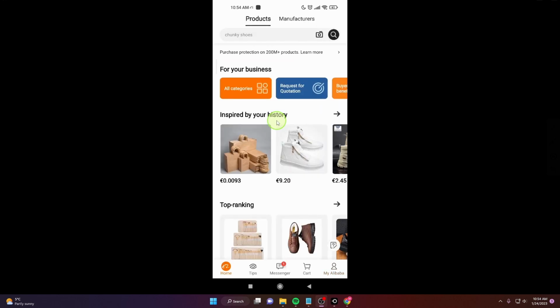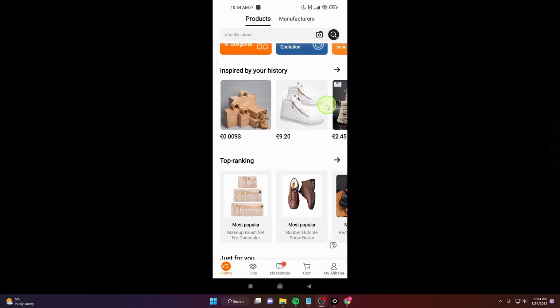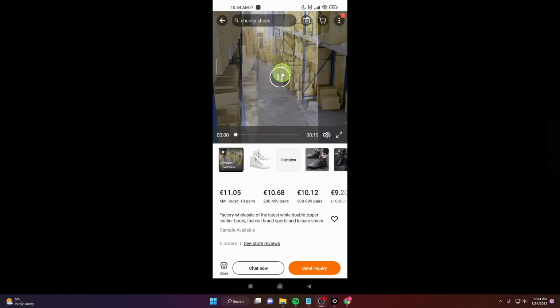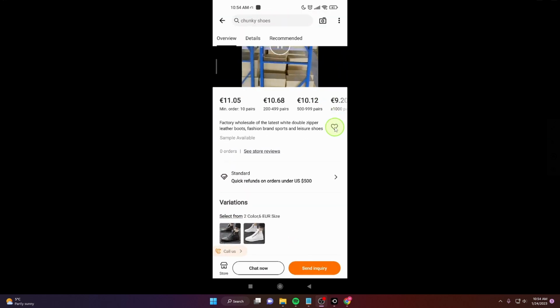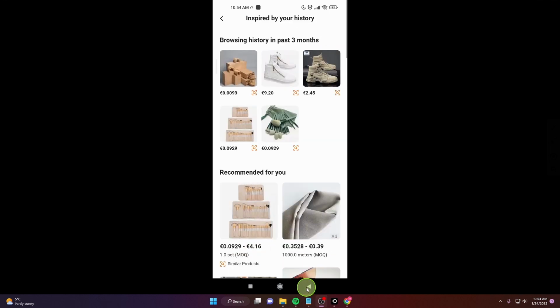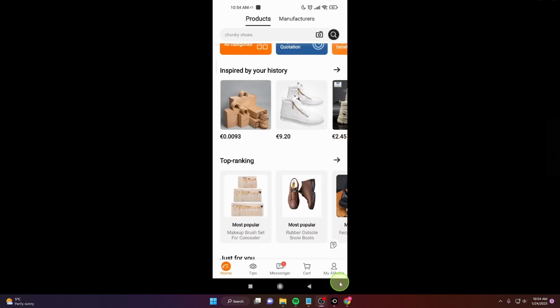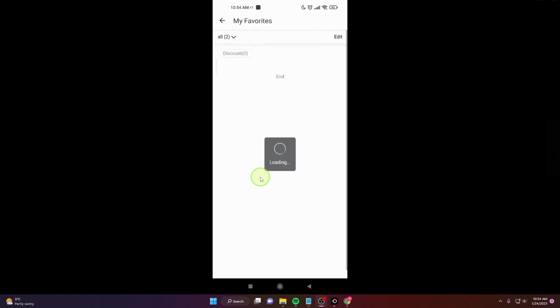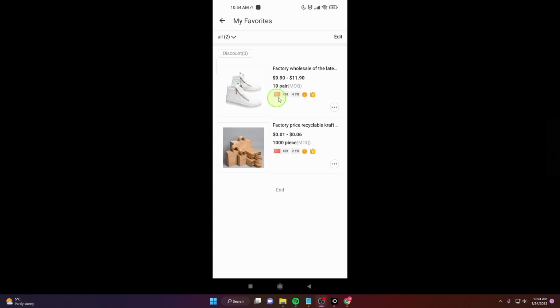So we're gonna choose another product. I don't know, these shoes. Click on it again. And here you go. If you click on this heart icon, now go back. And if you click my Alibaba, my favorites, you can see the shoes over there. And that's it. This is how you can add some products to your favorites on Alibaba mobile app.